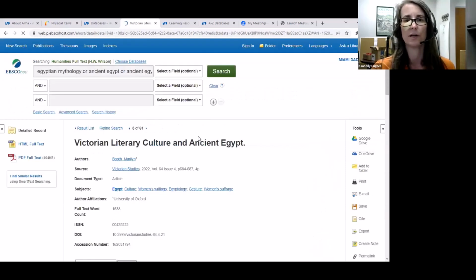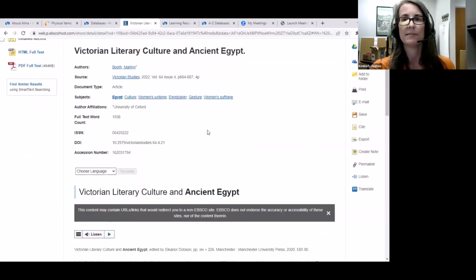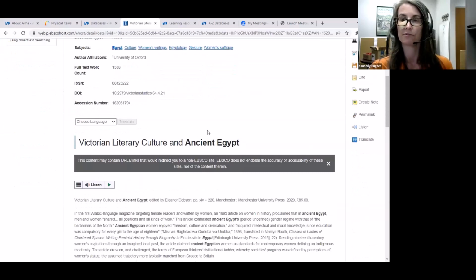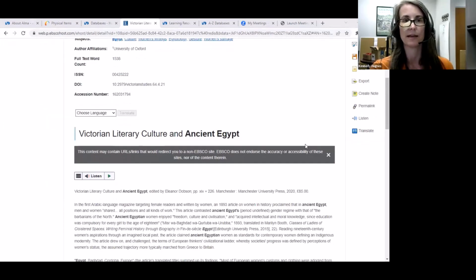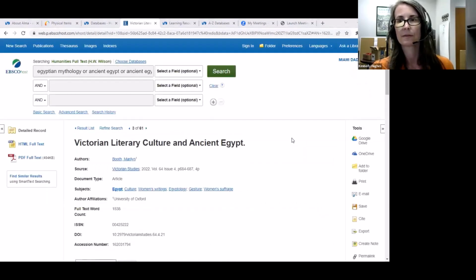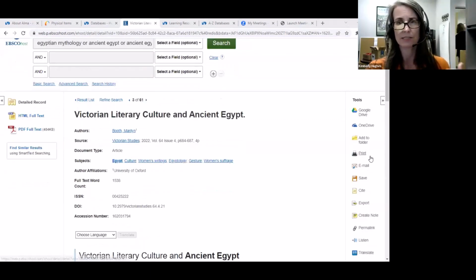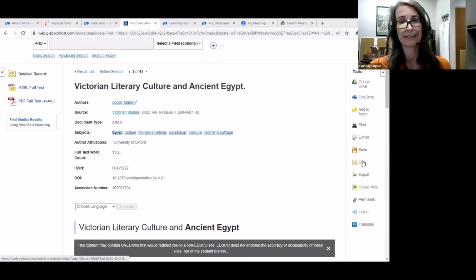Once I find one that I like, databases are wonderful for all the options that you have. Let's see. We've got to move some things out. On the right-hand side, you can see I can save this to my Google Drive. I can save it to my OneDrive. I can email it to myself, print. I can save it or download it to my computer. And most importantly, I can cite it.